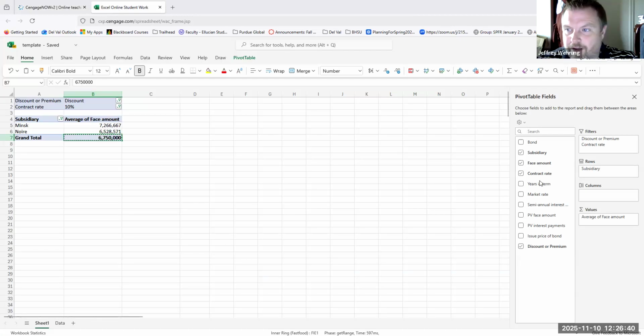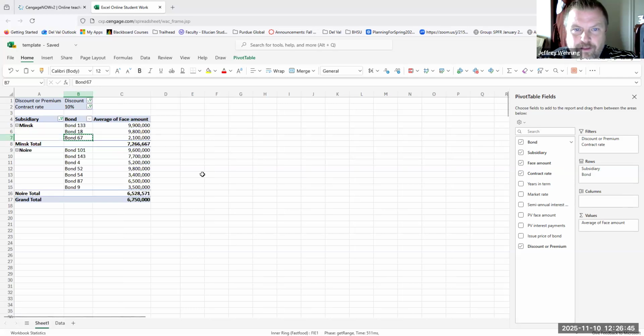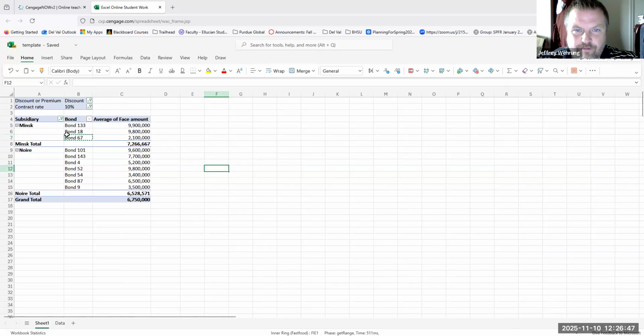If I wanted to, I could actually still throw the bonds in here and look at all of the bonds, right? So I can say in the Minsk, I have 3 bonds that are at a discount and a 10% contract rate. In Noir, I have 7 bonds that are discounted and a 10% contract rate. And so I can actually throw those in if I want to see what those specific bonds are.